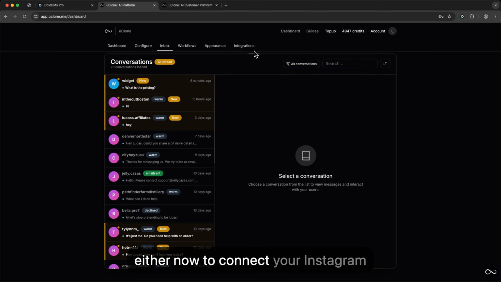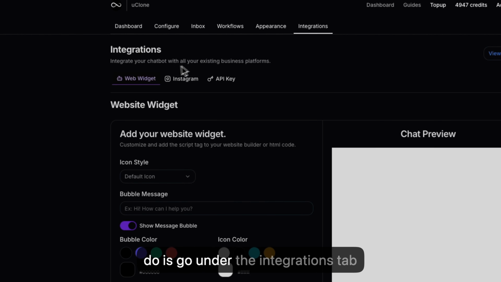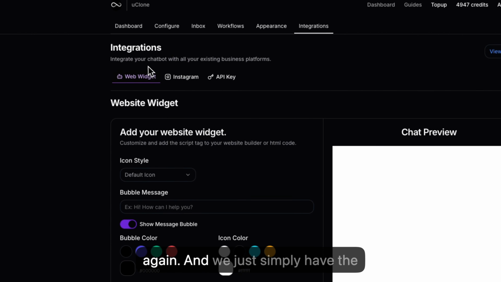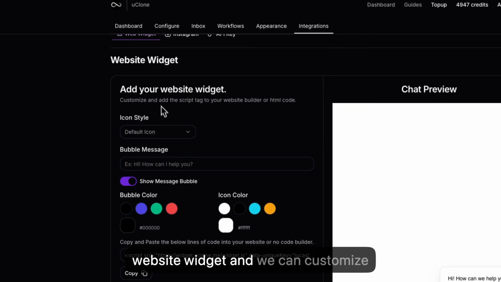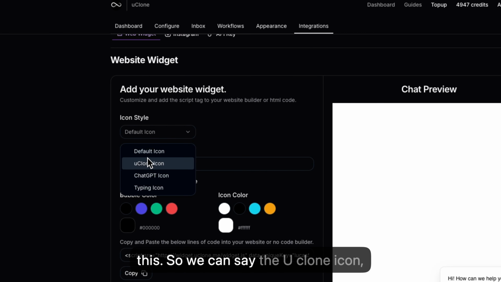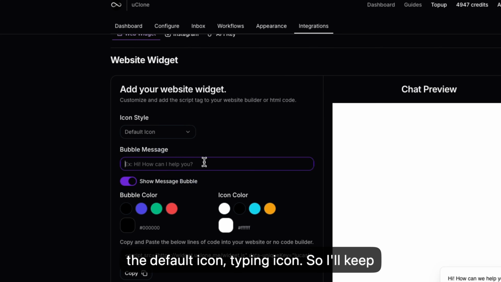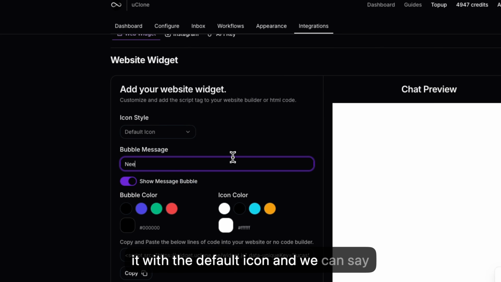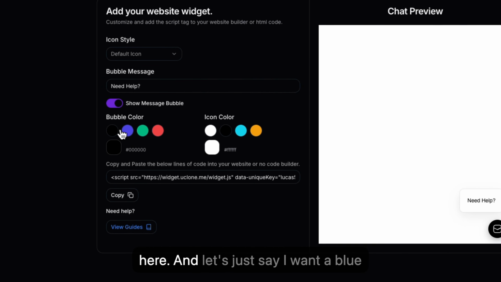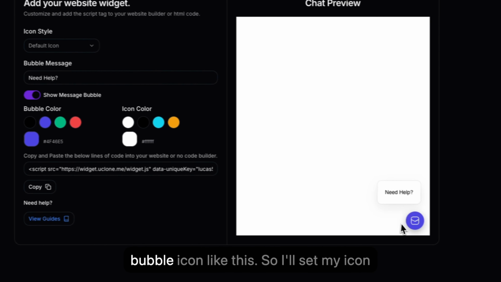Now, to connect your Instagram account or add it to your website for your complete AI customer service workflow, it's really easy. All we need to do is go under the integrations tab again, and we just simply have the website widget, and we can customize this. So we can say the uClone icon, the default icon, typing icon. I'll keep it with the default icon, and we can say need help could be our message right here. And let's just say I want a blue bubble icon like this.